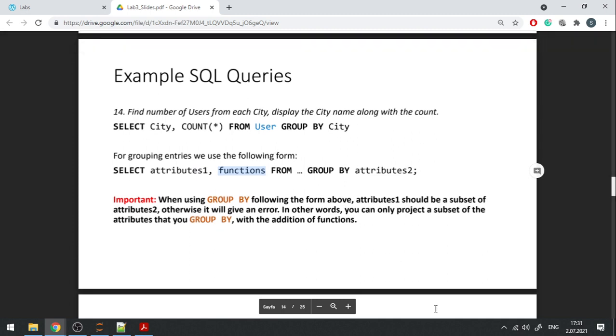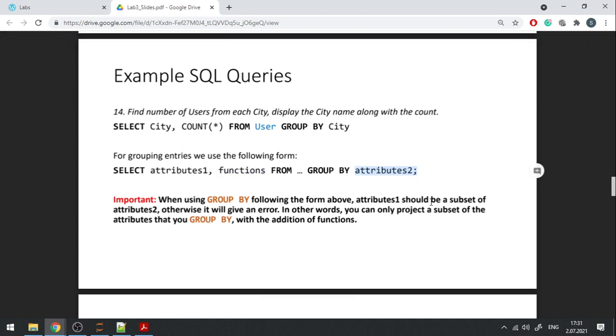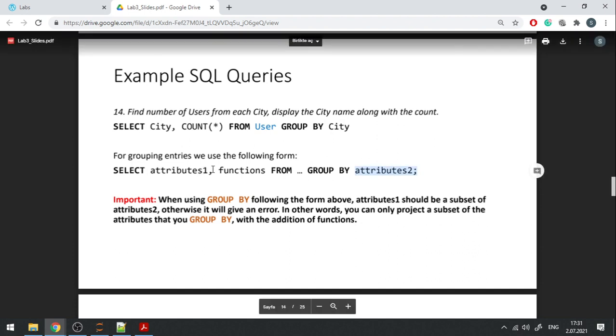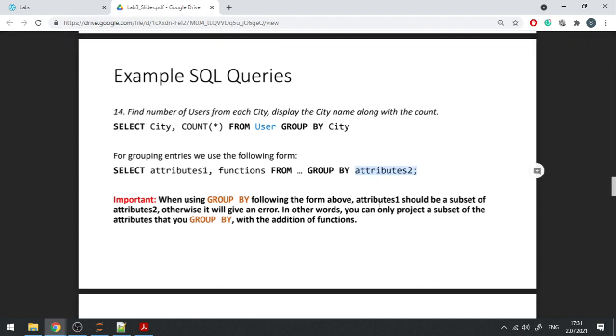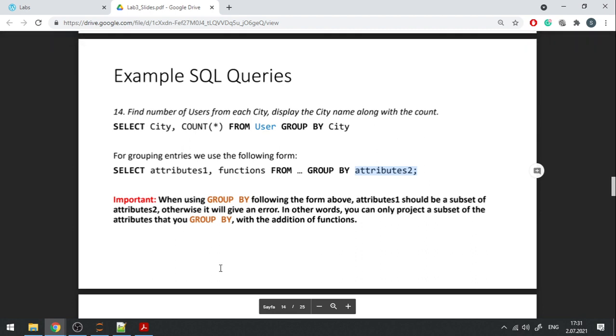In SQLite, it allows you to project attributes that are outside this attribute list for the group by statements. So for example, in SQLite, if I group by user ID, I can project name, it allows that. But in the exam, because of this restriction in other SQL variants, we need to only project the things that we group by plus the functions.